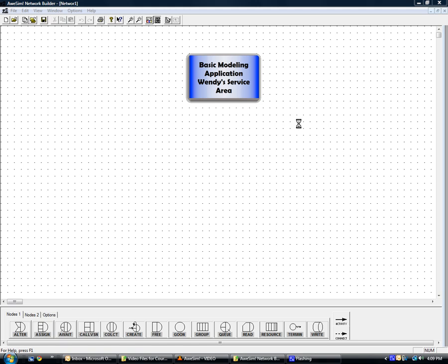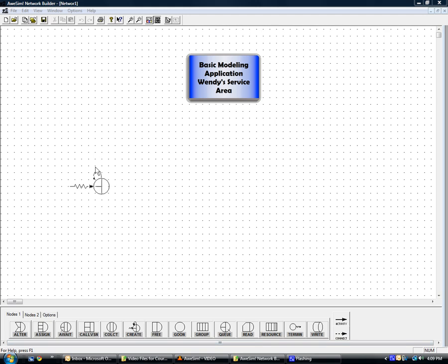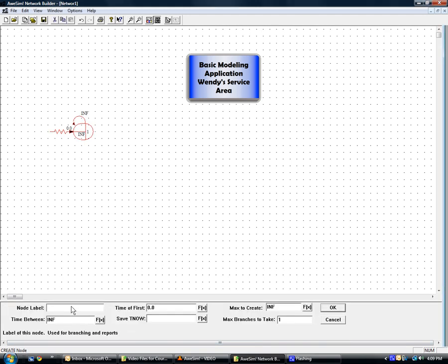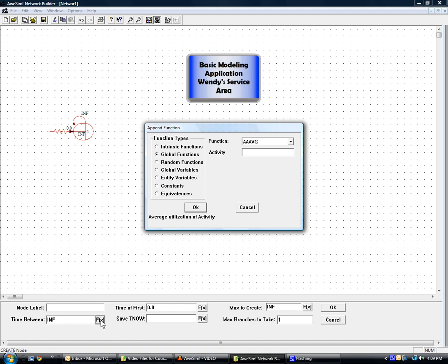This is a basic modeling example using the Wendy's application area we discussed in class. First of all, we have to have arrivals to the system, so we do this with the create node. We're going to assume that the time between arrivals is exponentially distributed, so we click the function key, random functions, and scroll down until we find exponential.